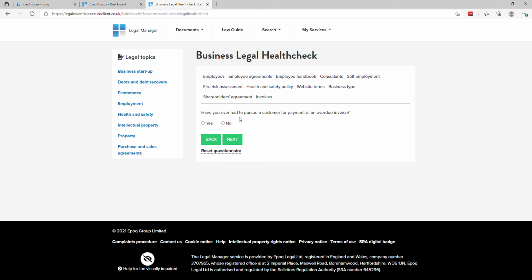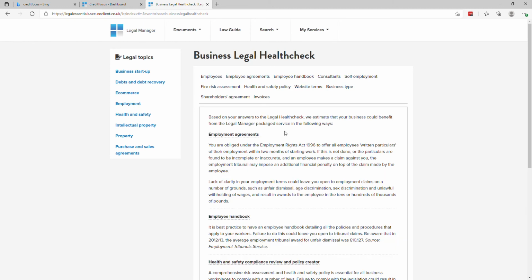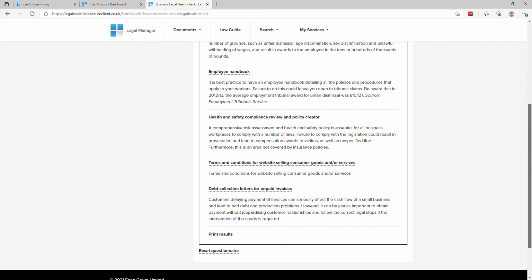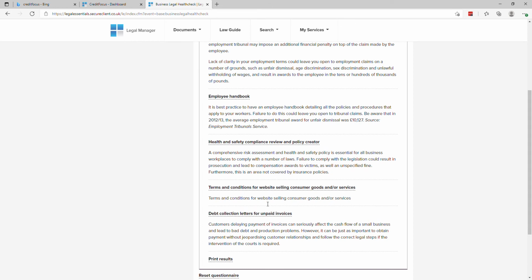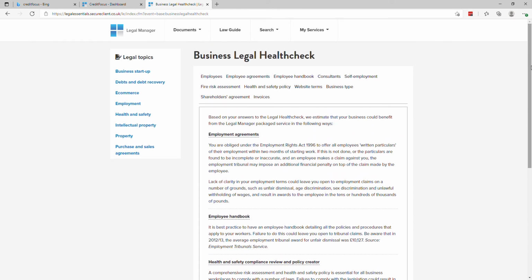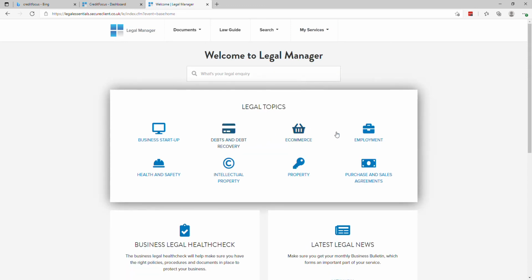Have you ever had to pursue a customer for payments of an overdue invoice? Most companies do, so we'll say yes to that. This is a list of documents that you would need as a business to help protect your company. So debt collection letters for unpaid invoices, terms and conditions for website, health and safety compliance review and policy creator, employee handbook, employee agreements. So there's some of the documents that you would need, but there'll probably be a host of documents within here that you would utilize.